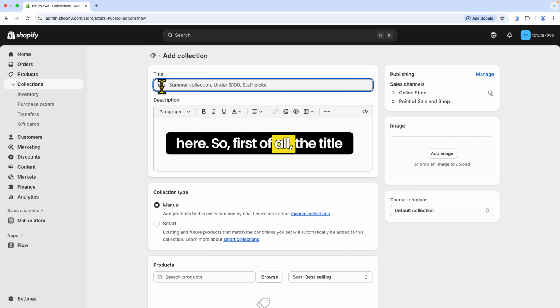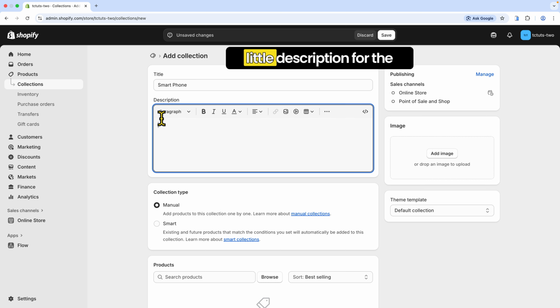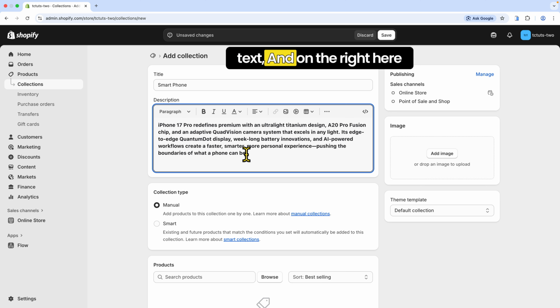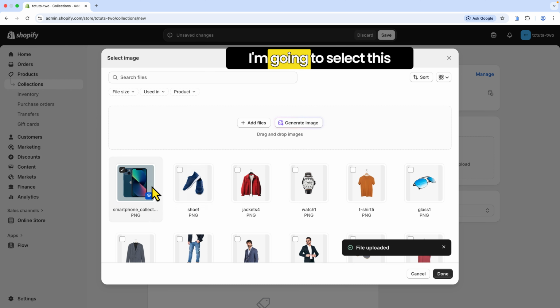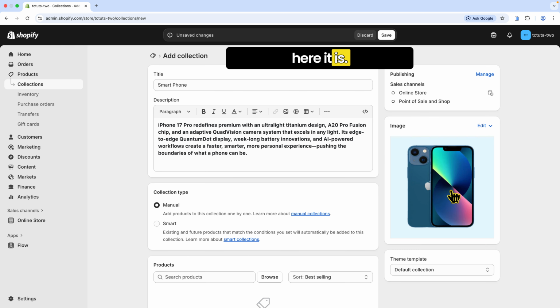So first of all, the title of the collection, I'm going to add smartphone, and below here goes a little description for the collection. I'm going to paste some text, and on the right here you can see image. We can also add image for our collection. Just hit add image. I'm going to select this image. Just hit done, and here it is.